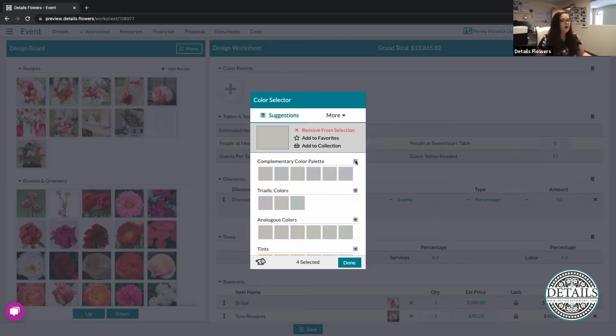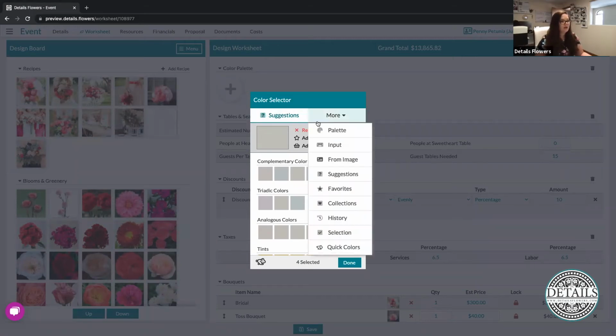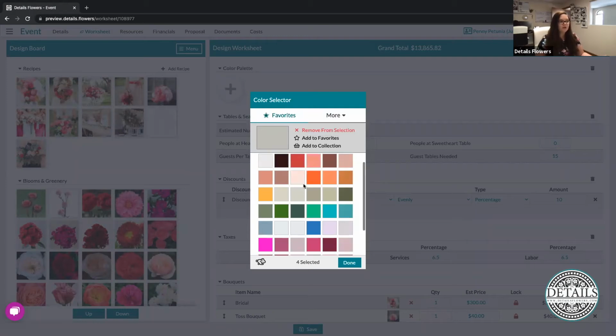You also see that you have the option to either create a collection of these colors, or you can add all of these colors to your favorites at once as well. So a lot of great options there, a lot of time-saving options there, which brings me kind of to my next thing. Our favorites here is going to be where all of your favorite colors are going to live.